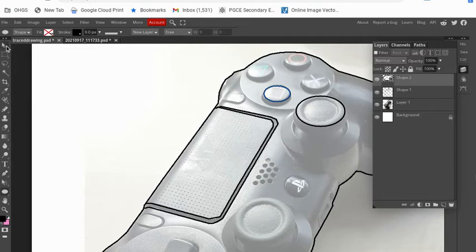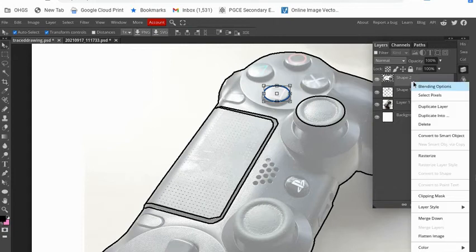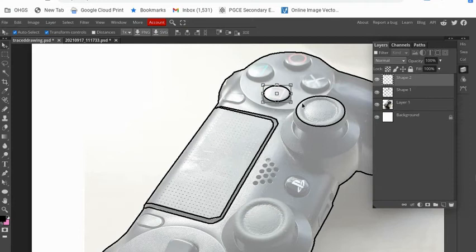If you do draw the right shape and it's in the wrong place, you can use the move tool and use the cursor keys to move it to a space that you want it to be in, and then you can say rasterize, which turns it into a solid shape.